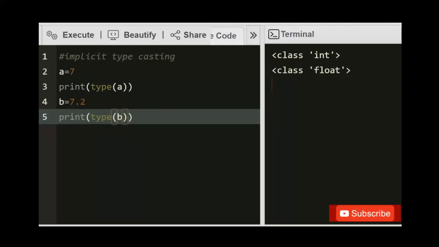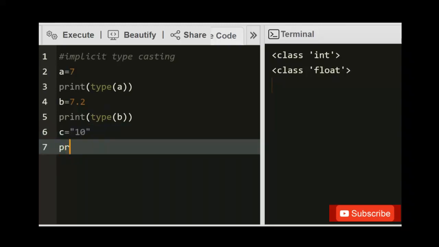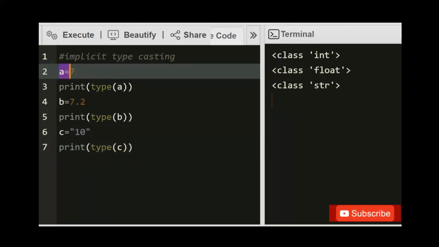Okay, for string also, let us take c equal to n. Print type of c. It will give string, str. Okay, here also there is no involvement of the user. Okay, let us see explicit typecasting.